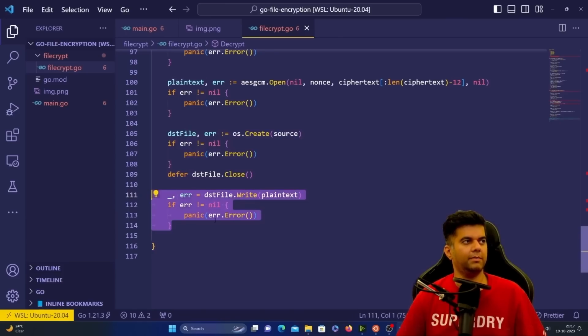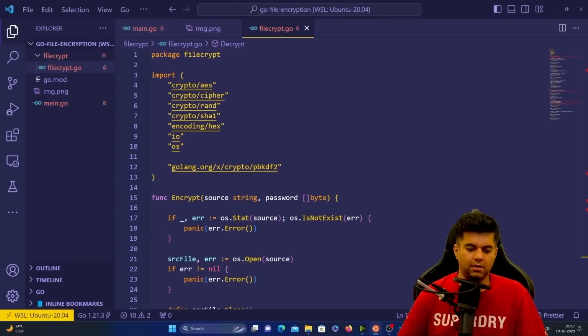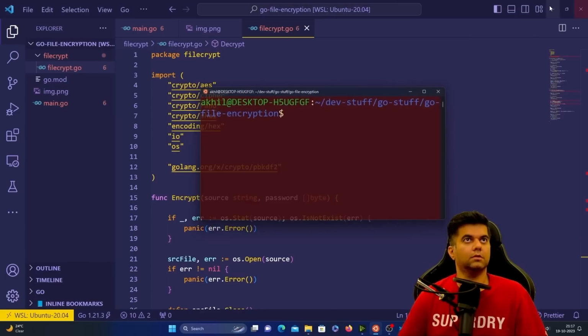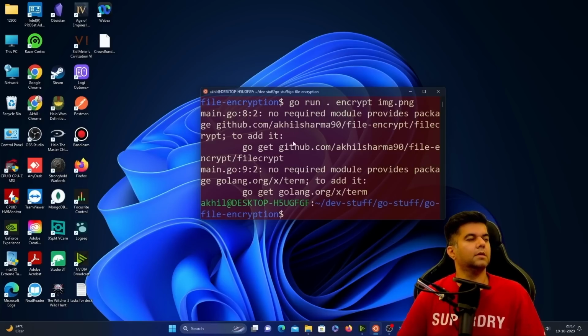And now when we open up this file, we'll be able to access it, right? So as you can see, I have a lot of errors and I'm not at all scared, because now when I go ahead and run this program, I will come to know what the issues are. So I'll say go run encrypt .png, and here I see all of these issues.